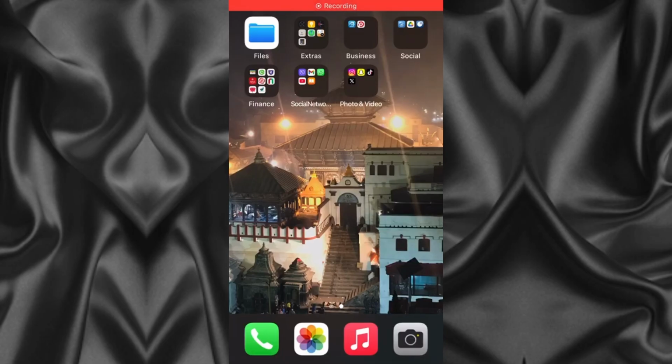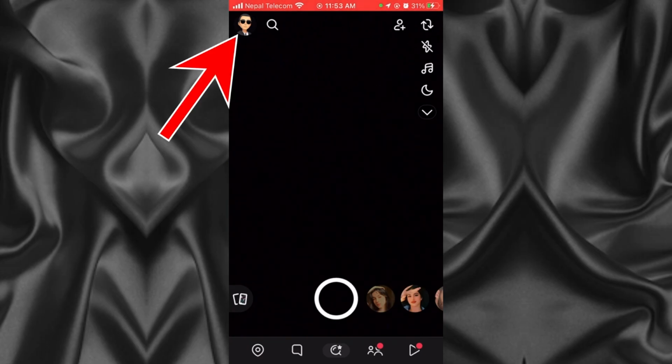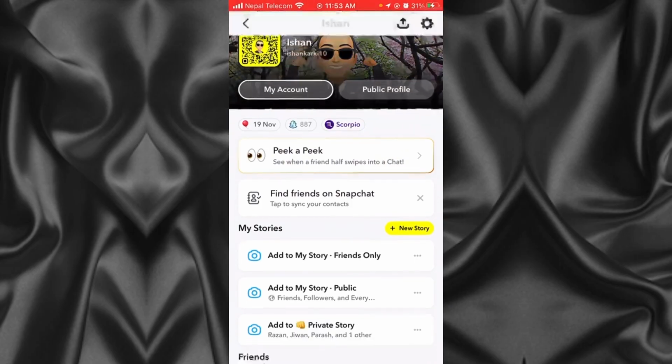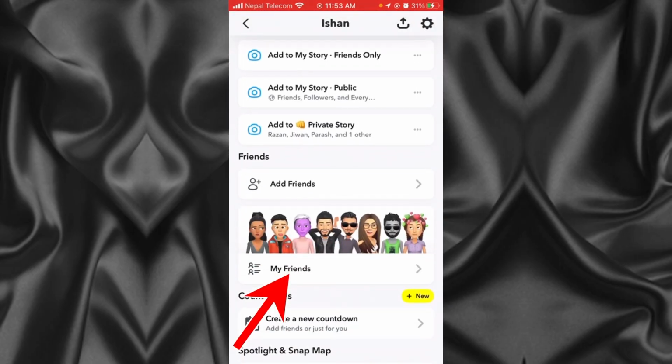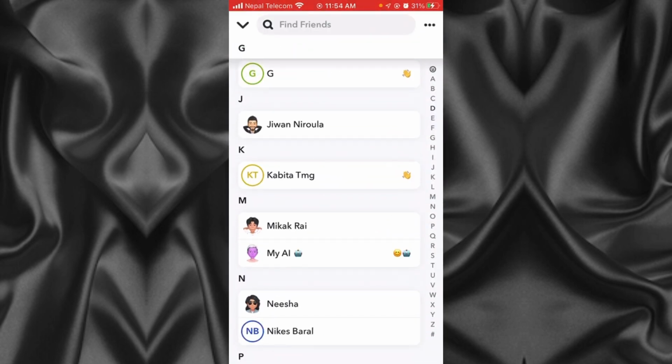Let's start from the home screen of our mobile phone. Open your Snapchat application and make sure you are already logged into your account. Tap onto your profile icon. You'll get to see your profile interface. Scroll down and select My Friends. In this interface, you can see all of your Snapchat friends.